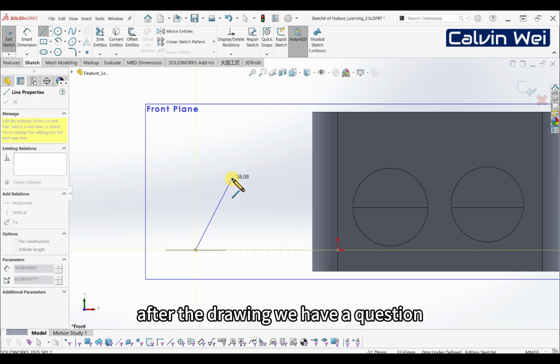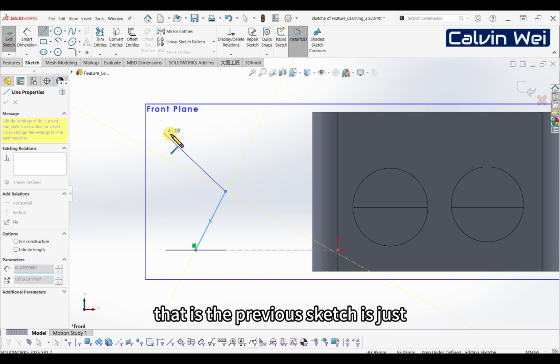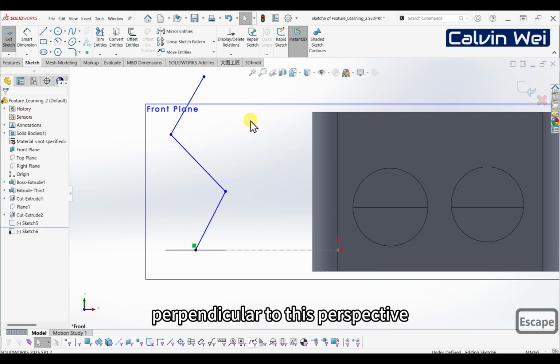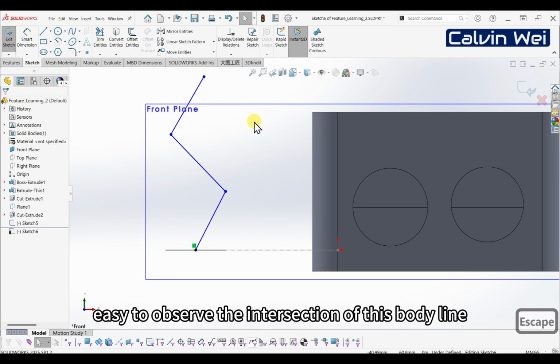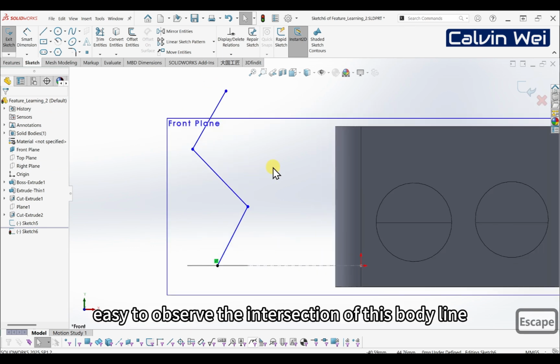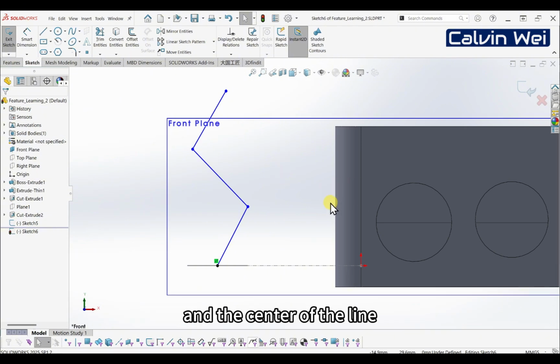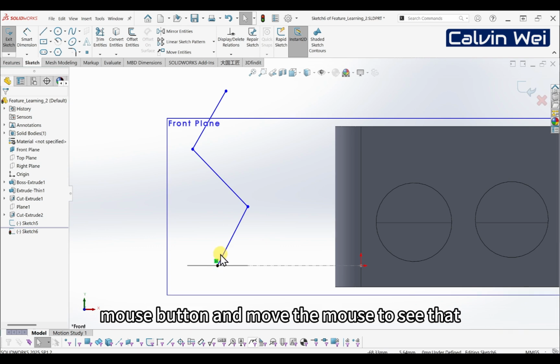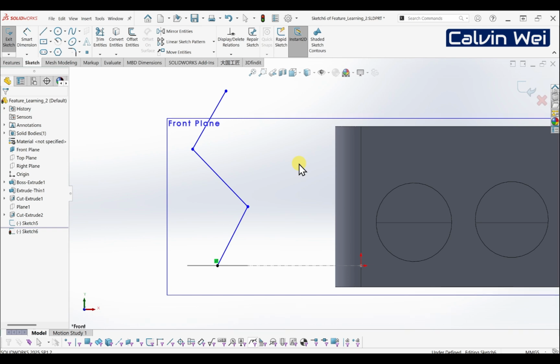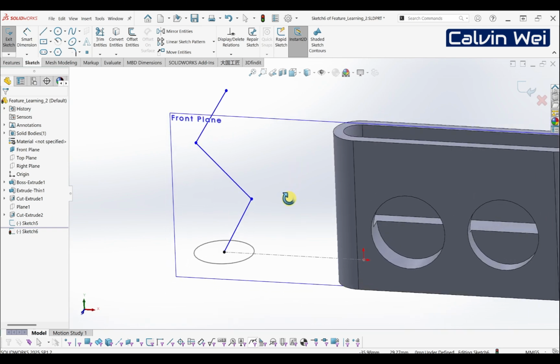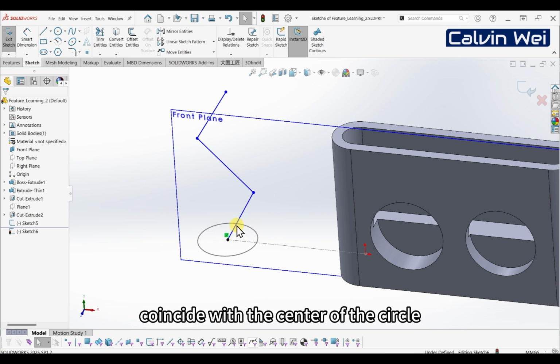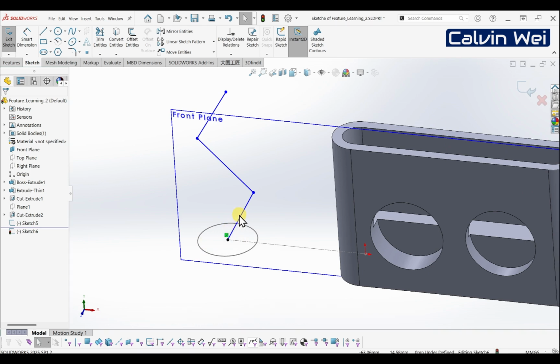After the drawing, we have a question, that is, the previous sketch is just perpendicular to this perspective. It is not easy to observe the intersection of this polyline and the center of the circle. How to better observe? Hold down the middle mouse button and move the mouse to see that the polyline does indeed coincide with the center of the circle. Click OK to submit the sketch.